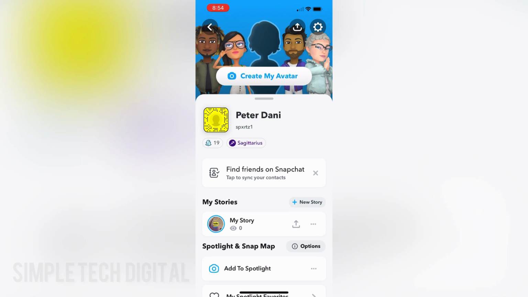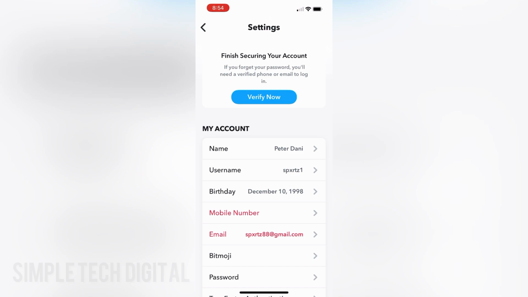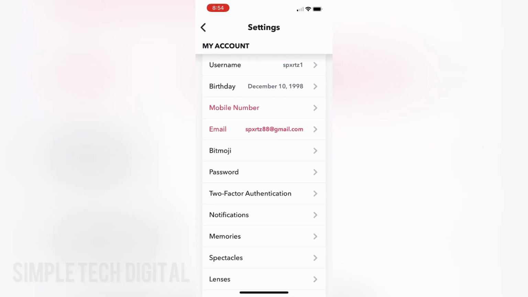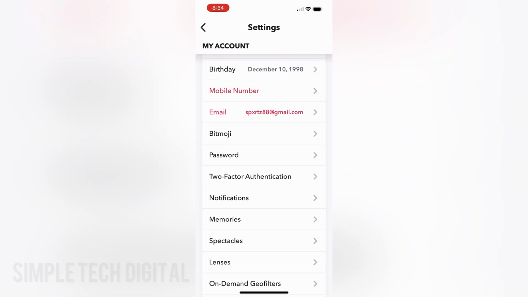And if we wanted to access our settings, all we would do is click on our profile and click on the settings icon in the top right corner. That will bring us towards our settings, where we will see our name, our username, our birthday, our mobile phone number, email, etc. You guys understand the point. And you can scroll down and manage the Snapchat however you like.